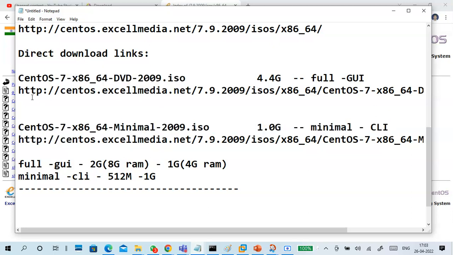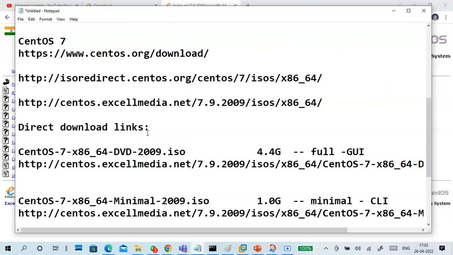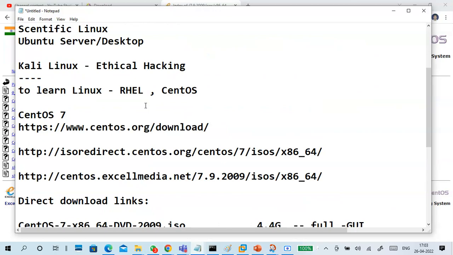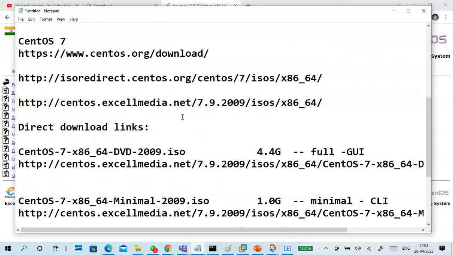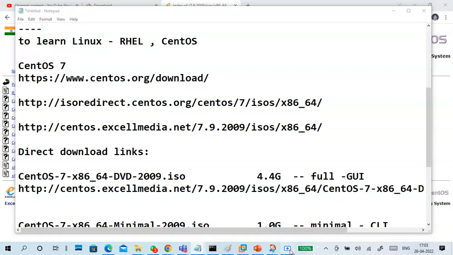My point is this one. Go to this, copy this link, paste it in your browser, and you will get it. I will share these in your WhatsApp, and it is also there in the description.